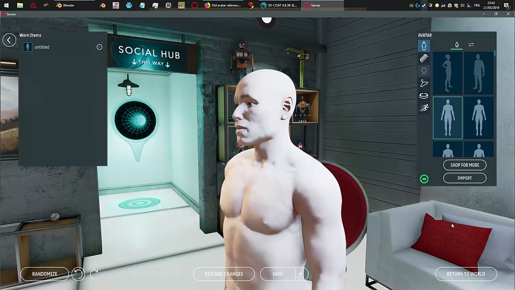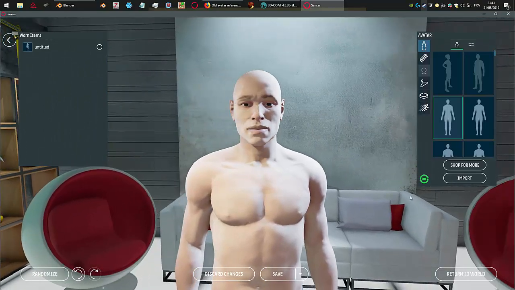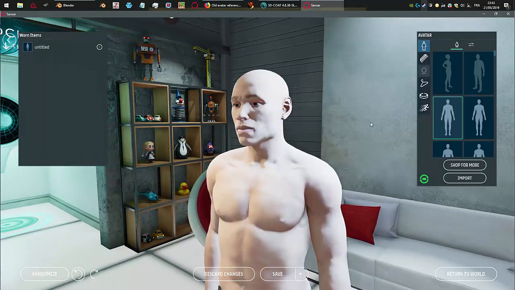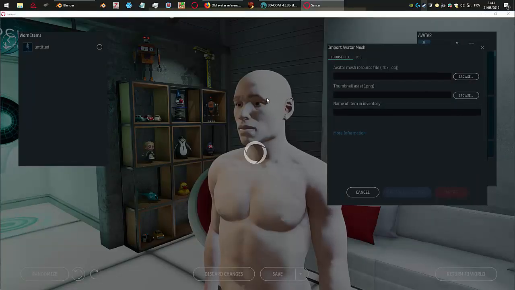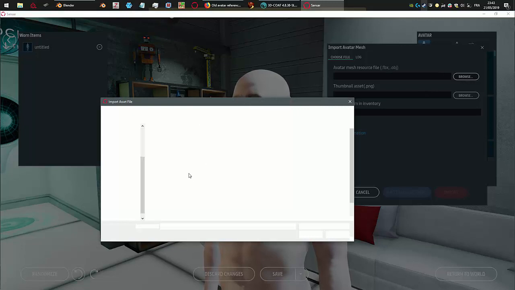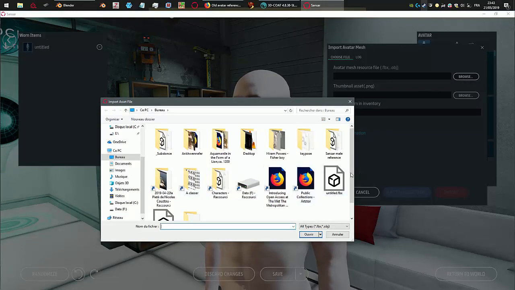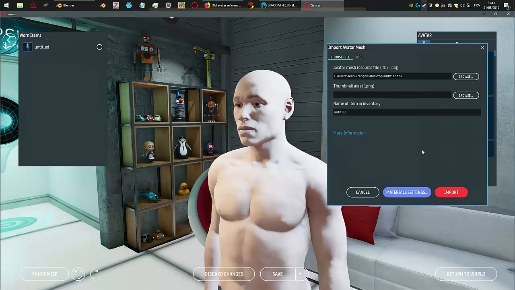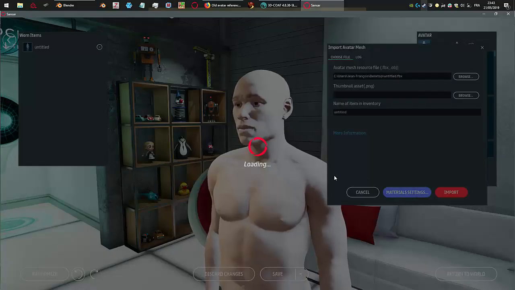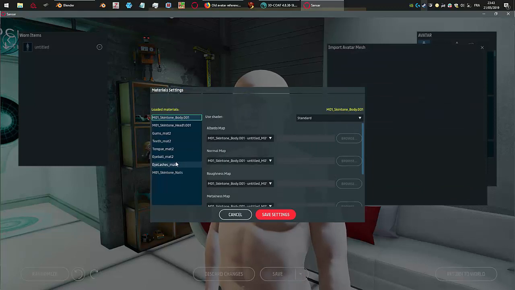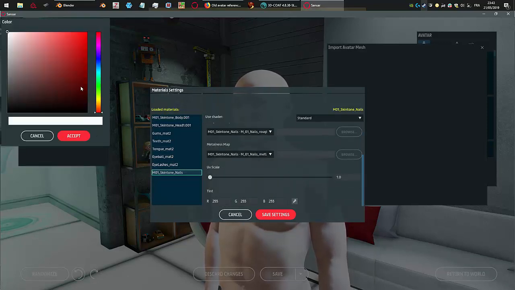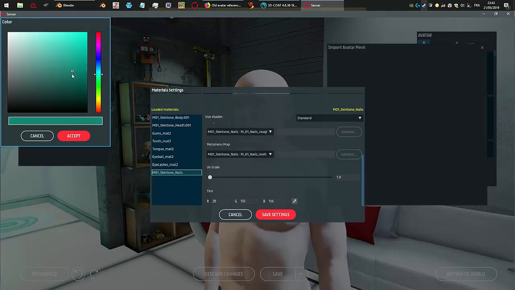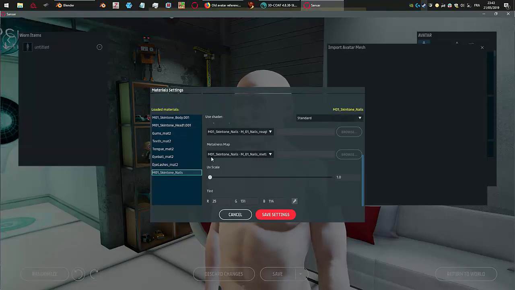I go back to Sansar, where I have my previous upload with just the pointy ears, and I go to import. And select my FBX. I go to material settings. I didn't change the nails, so I still need to tint them. I should have taken them to 3D Coat if I wanted to paint them.